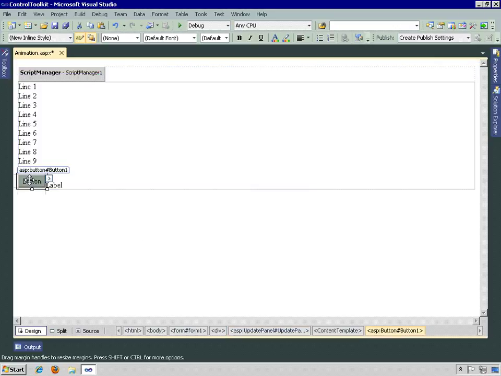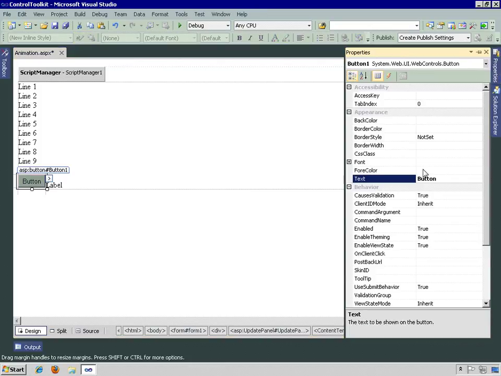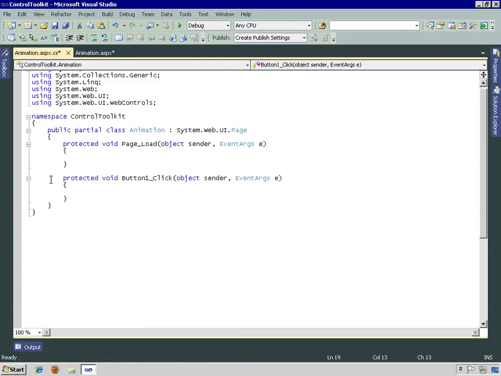I'll select the button control, go over to the Properties window, and change the text of the button to say Update Time. And then I need to add some code behind this. So I'll double-click the button in order to open up the animation.aspx.cs file. First thing I want to do is put the thread to sleep for a couple seconds so we can see what's happening.